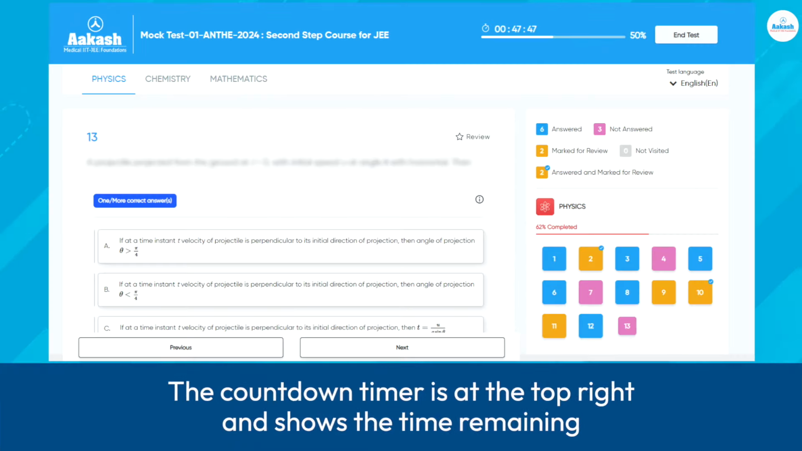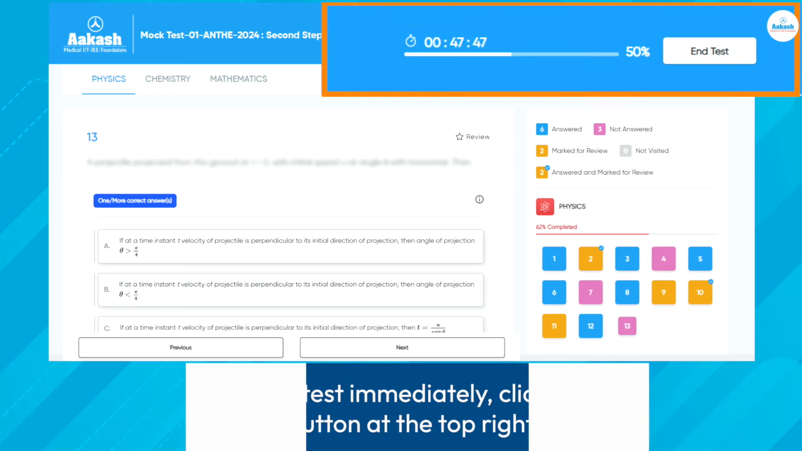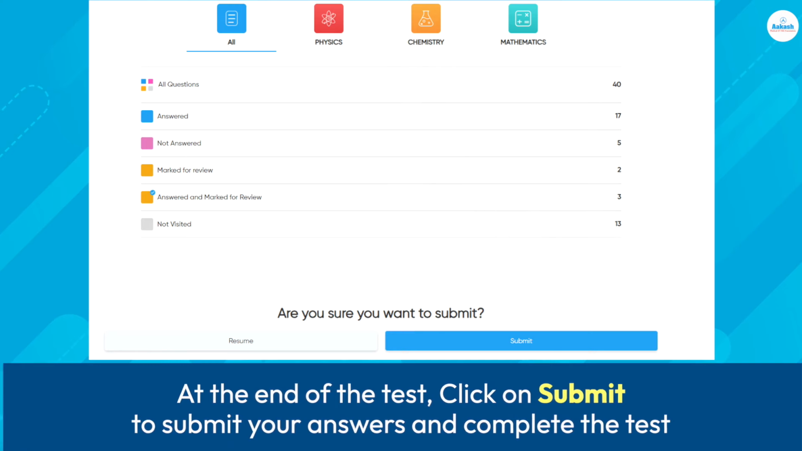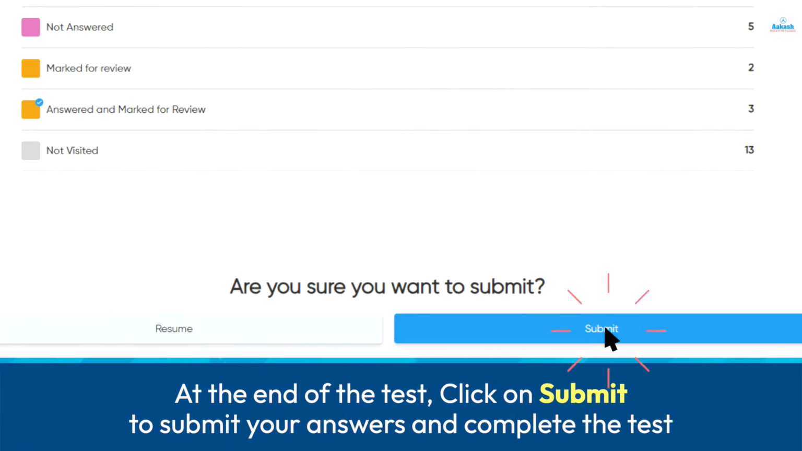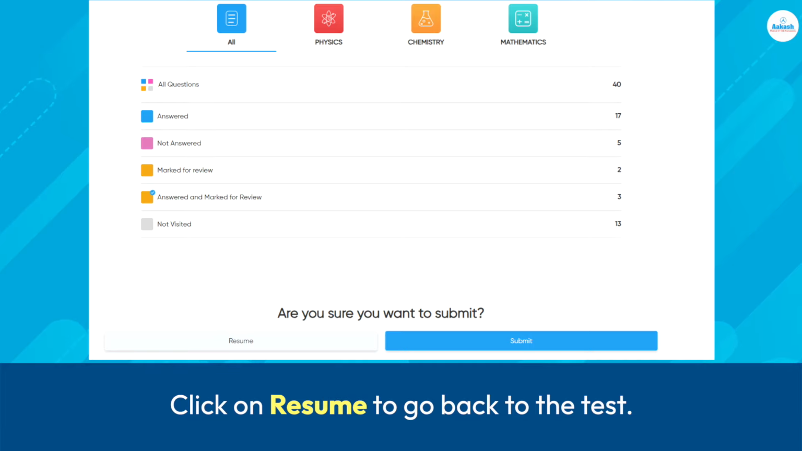The countdown timer is at the top right and shows the time remaining. To end the test immediately, click on the End Test button at the top right corner. At the end of the test, click on Submit to submit your answers and complete the test. Click on Resume to go back to the test.